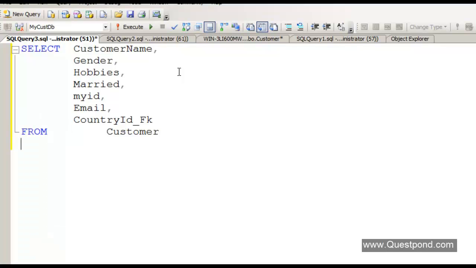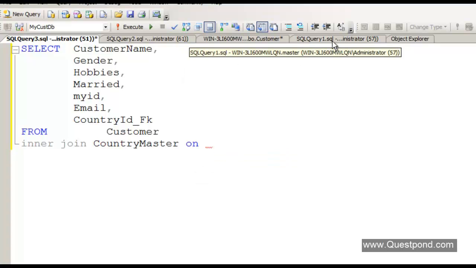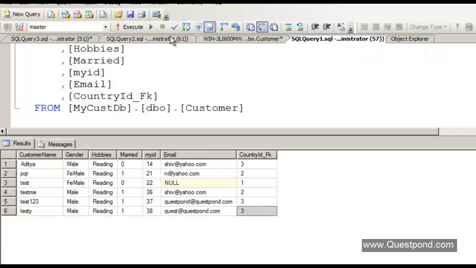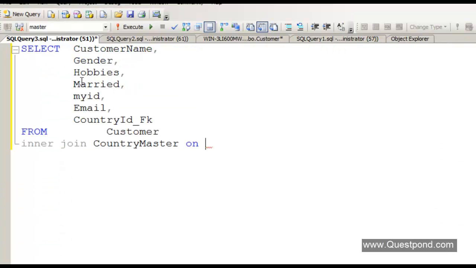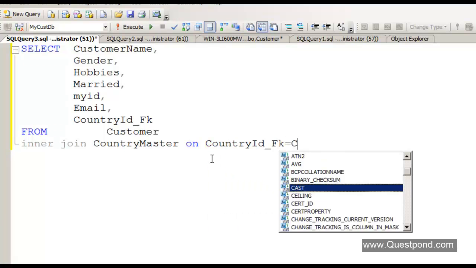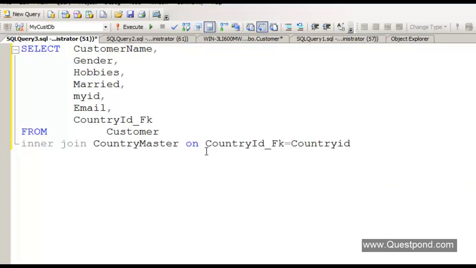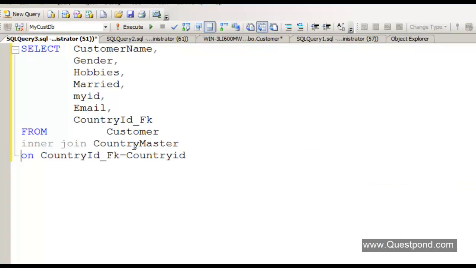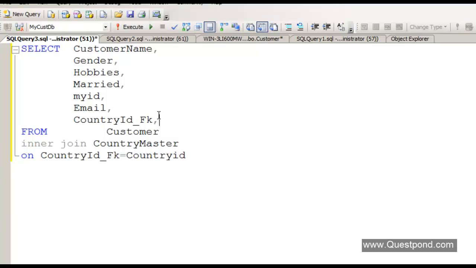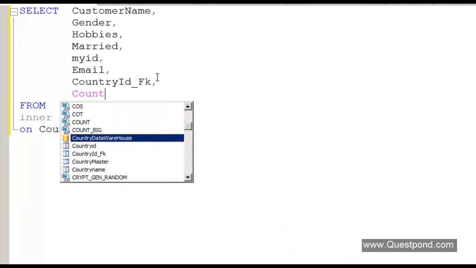So for that we have to say inner join country master on. So what is the join on actually? The join is on this country ID underscore FK, and it is with this country ID. So we'll say join on country ID underscore FK equal to country ID. And from the country table we would like to display the country name. So I'll just say here, comma, country name.